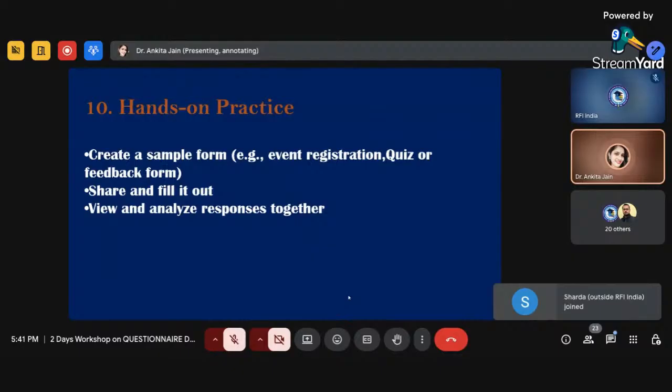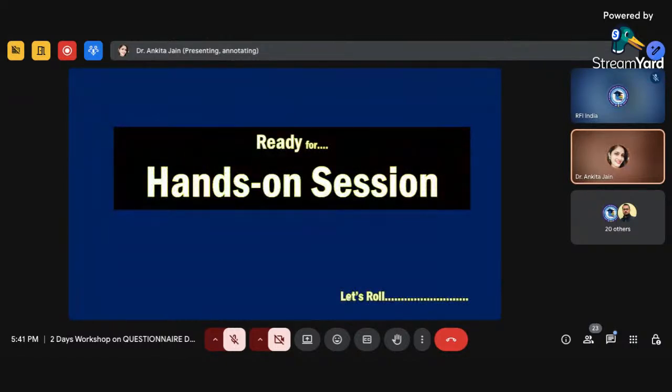And in the final one, how to create a sample form for any kind of quiz or feedback, how to share and fill it out, and finally, viewing and analyzing the responses together. So let's do it. Are you ready for the hands-on session?